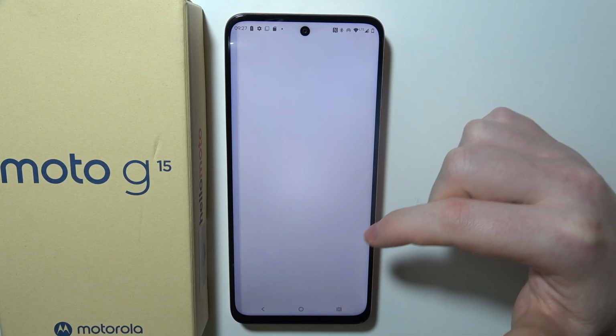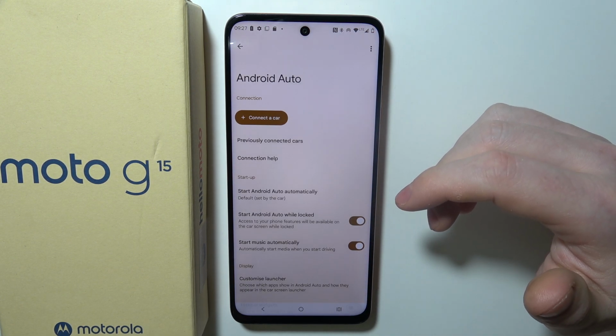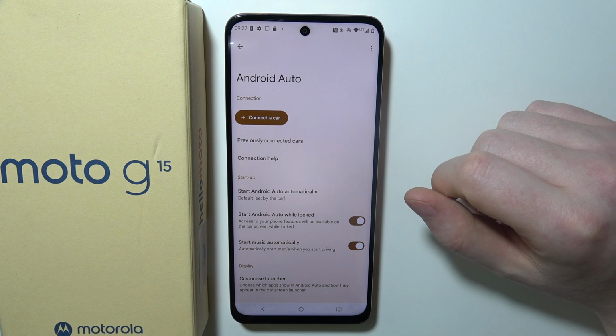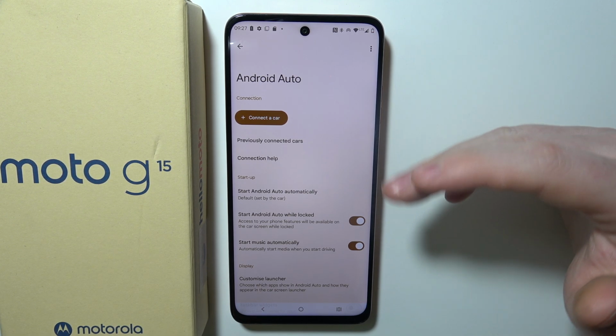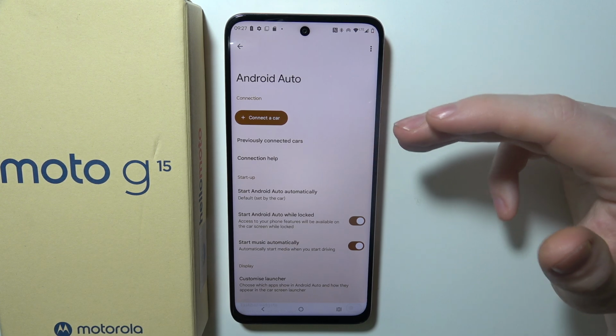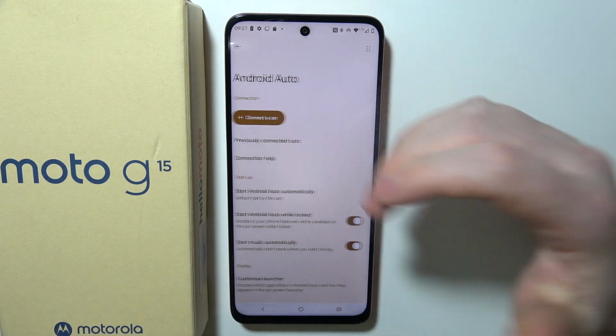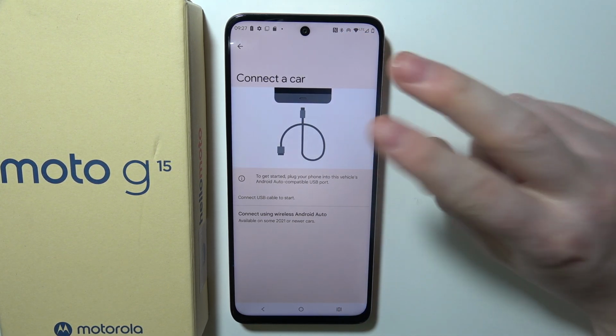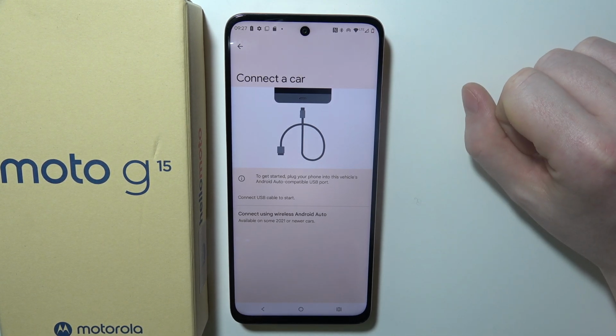Now, if you click on it for the first time, it will transfer you to the Google Play Store and you will need to update Android Auto to its newest version. And then you will see a Connect Car button. Click on it and here are two options that you can use to connect it with your car.